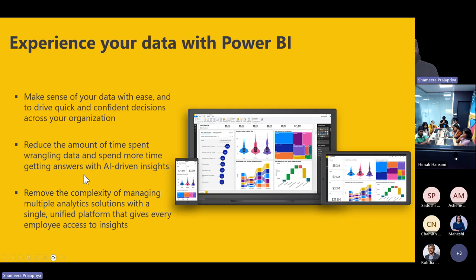Probably data and spend more time getting answers with AI-driven insight. As an example, if you are just trying to build this kind of chart from natural language, it's neat to type. Pre-built dashboard components are also available. As soon as you connect the data, you can have these kinds of charts and everything. It's easy.